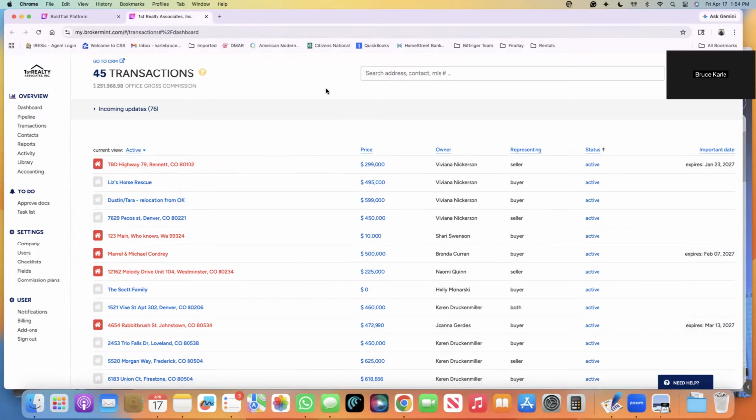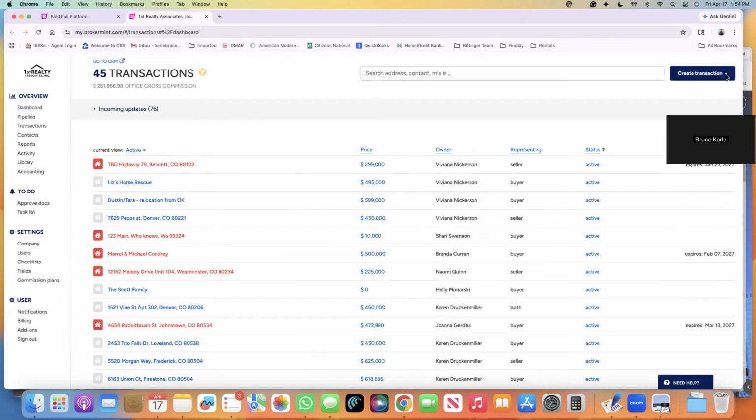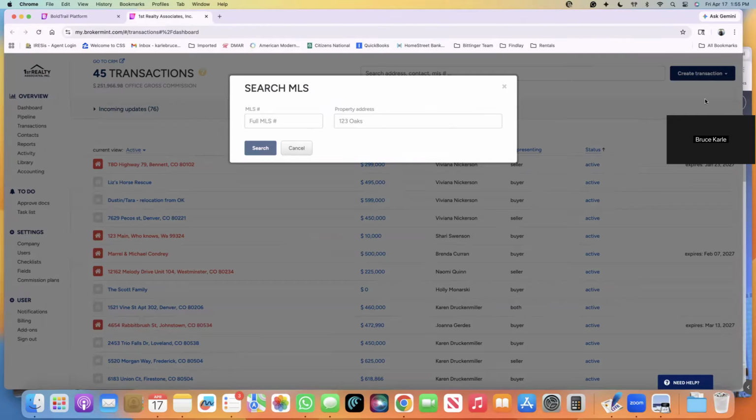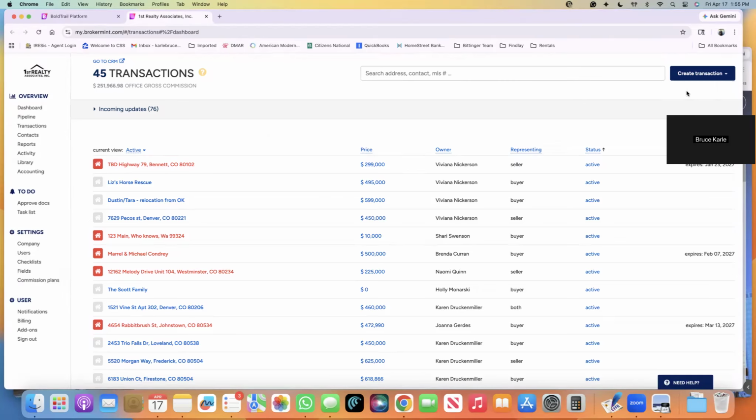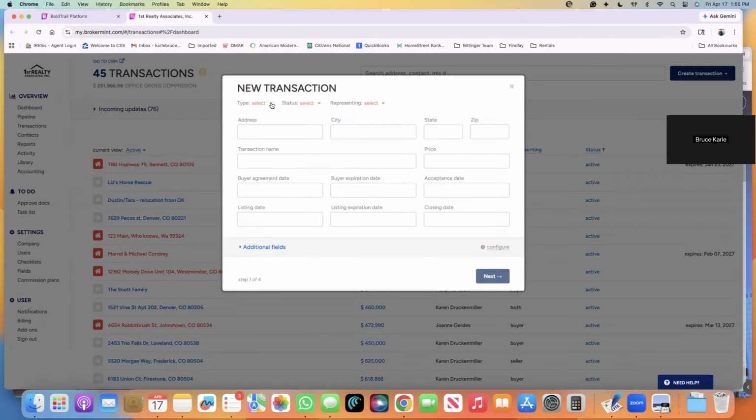I do have an admin account, but let's pretend that this is something that you are working on with your brand new buyer. And so I want to show you guys how to create that transaction from scratch. So go up here and hit create transaction. I'm working with a brand new buyer. We don't have any property identified, so we're not going to use the MLS search, but it's a pretty cool tool. Just click on it, find your MLS. It pre-populates some things for you, helps you with some data entry, but it's perfectly fine to do create new. Come up here to type.